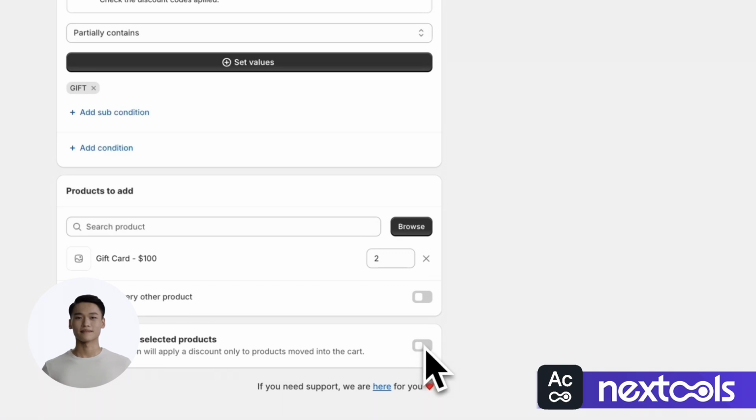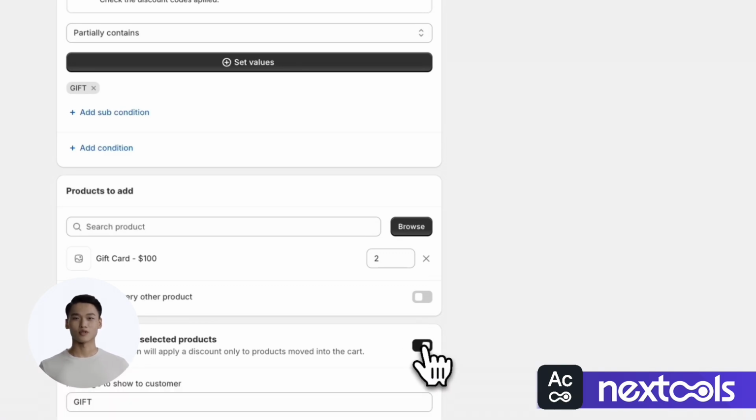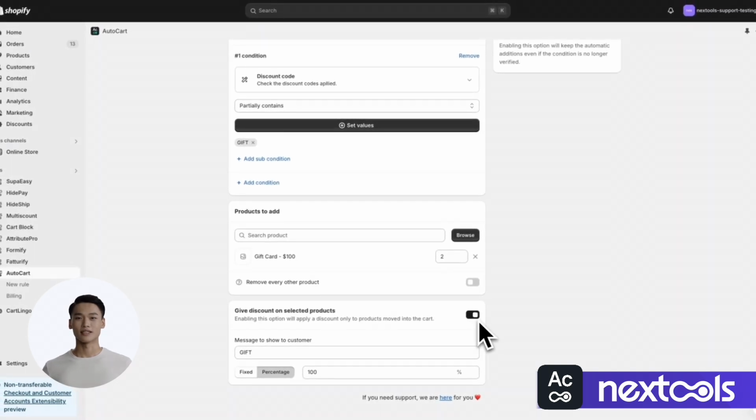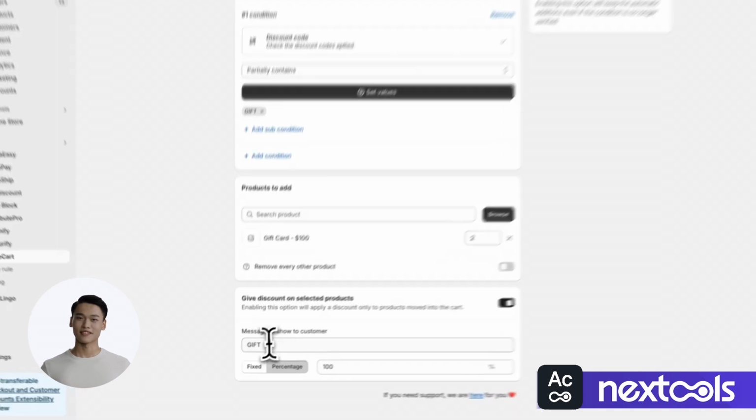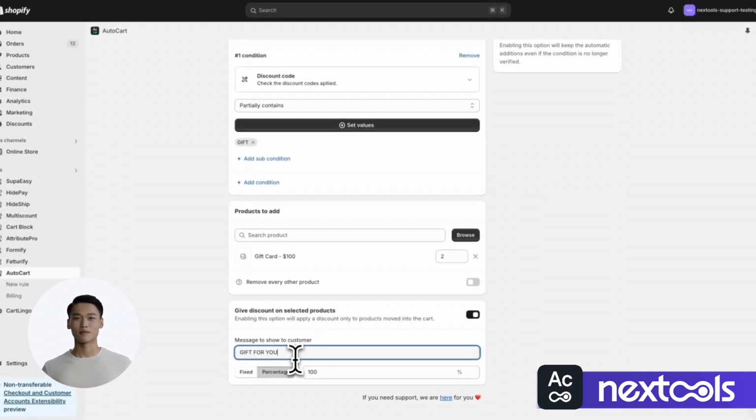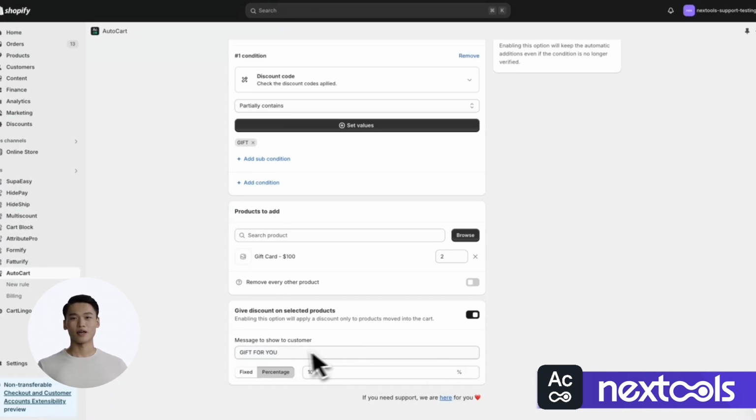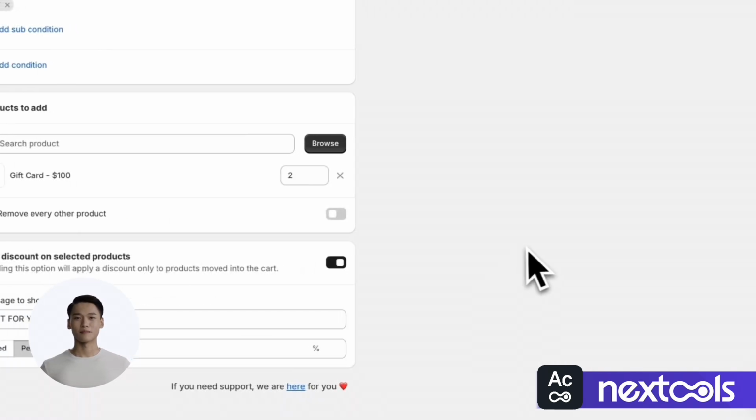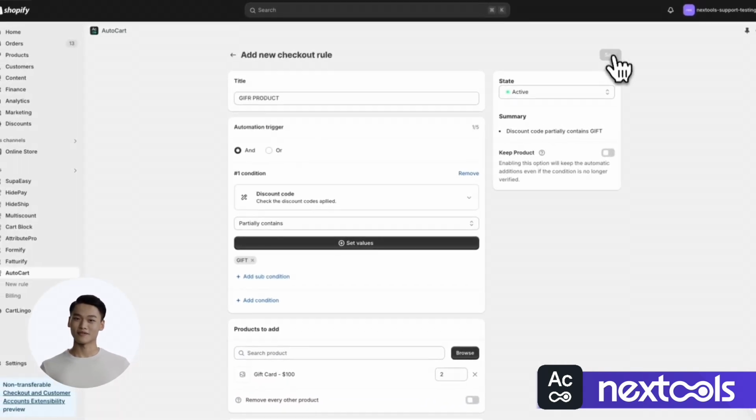Great. Now one last step to make the product a true gift. Enable the switch in the Give Discount on Selected Products section. This will open two new fields, one to enter the message to display to the customer and another to define the discount percentage applied only to the product added to the cart. In our case, let's set the percentage to 100. In this way, the product will be offered as a gift. Perfect. And now you need to scroll up to save the rule.